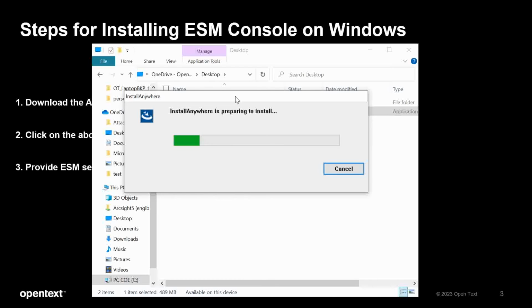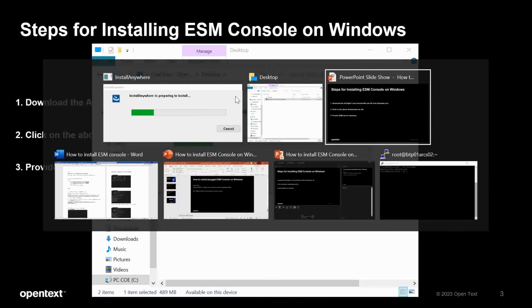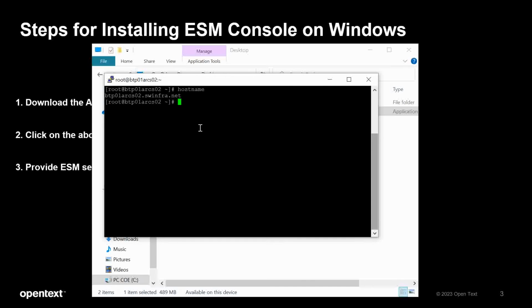While it is extracting, we can collect the ESM server host name. So I connected to the ESM server. This is the ESM server. So I need to copy the ESM host server name.